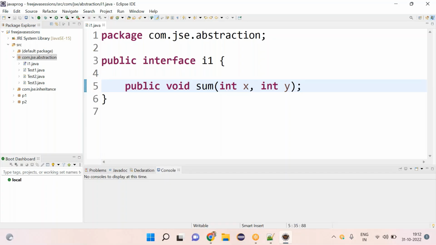For one interface, how many implementation classes can you define? As many as you want, you can define. Okay, just wait.